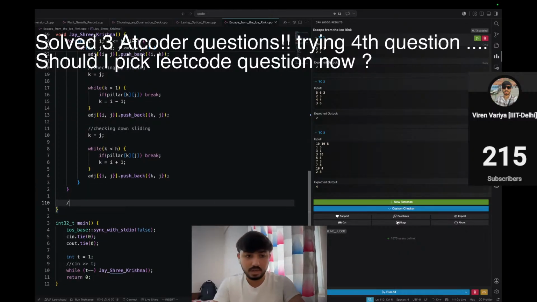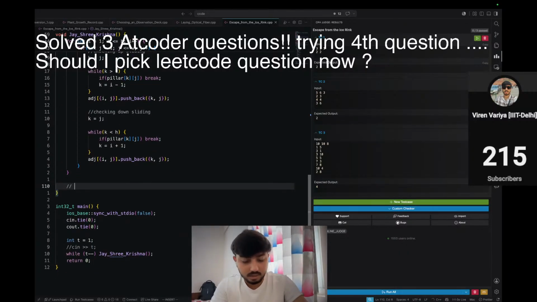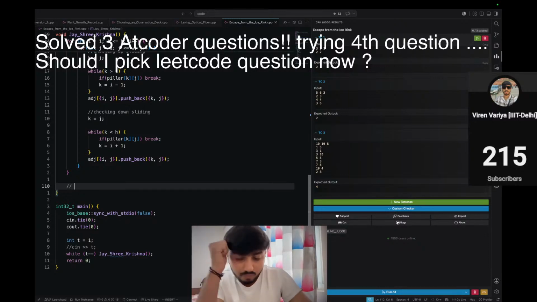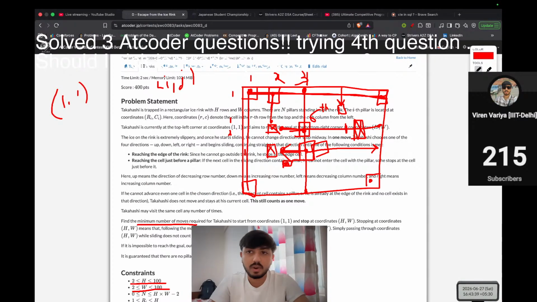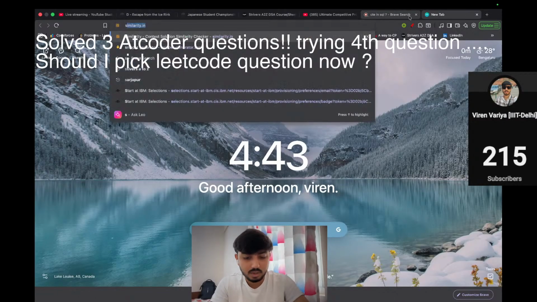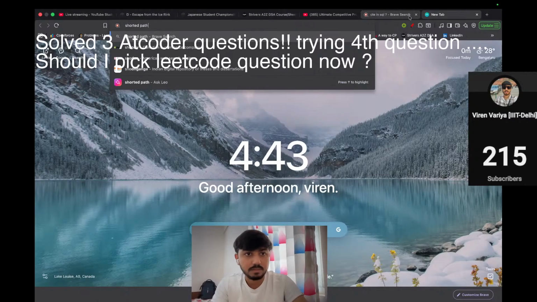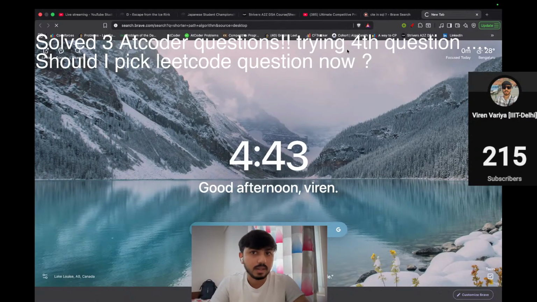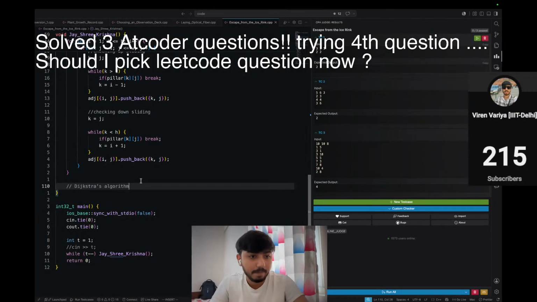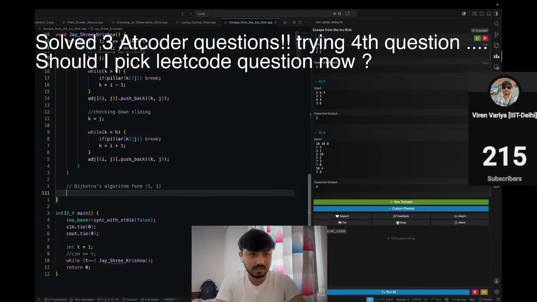Now we simply have to run Dijkstra's algorithm, and our priority is the number of moves. I don't know the spelling of Dijkstra's algorithm. Shortest path algorithm, that's Dijkstra. I just need to copy the spelling. You have to run Dijkstra's algorithm from 1 comma 1. Yes, right.